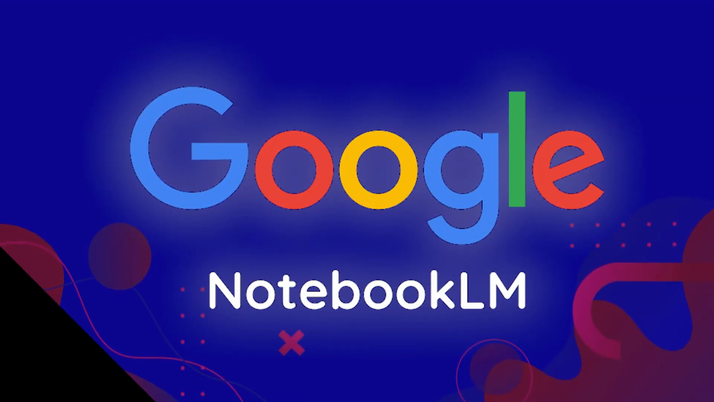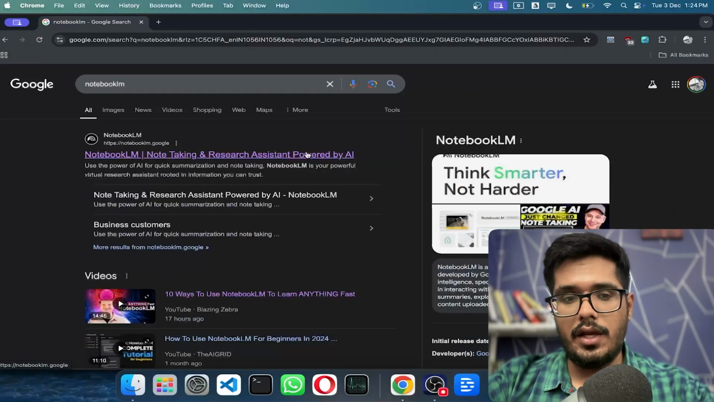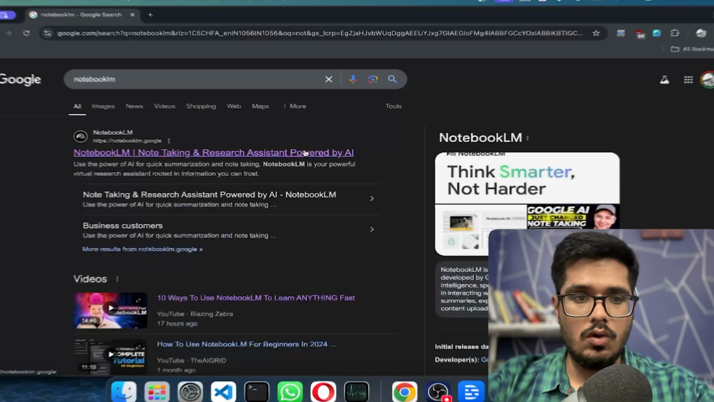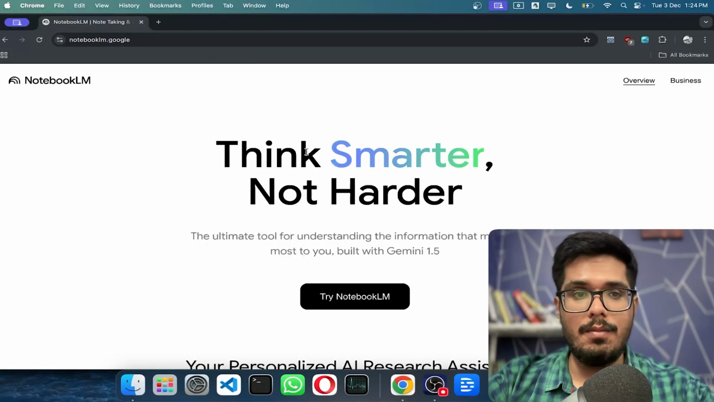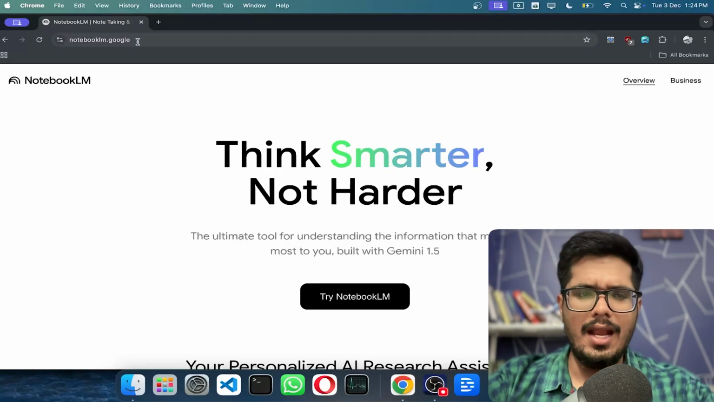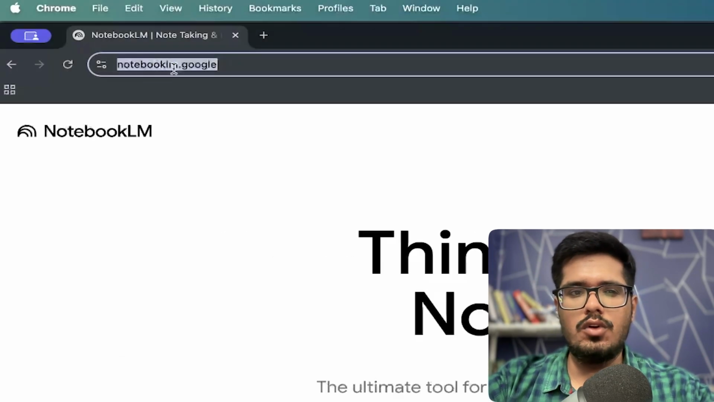So I've been hearing about this a lot, and I finally decided to make this detailed tutorial about NotebookLM, which is essentially something that is completely generated by AI, and this is by Google. I don't know how the URL works like this, notebooklm.google.